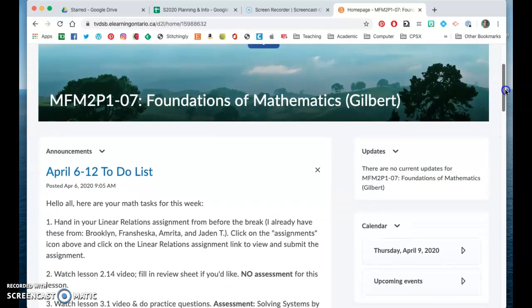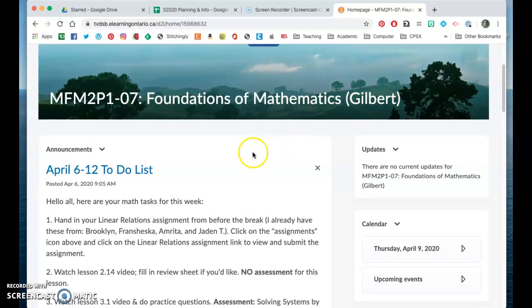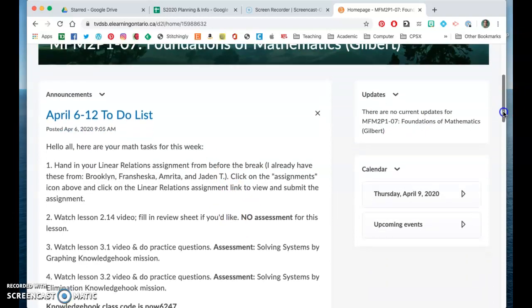On the course homepage, we have the title of the course and all the announcements that I post. This is where you're going to find your weekly to-do list as we are doing our e-learning. So I'm going to tell you, for example, make sure you hand in an assignment, what lessons you should watch, if there's any practice questions, and if there's an assessment or not, and what it is.